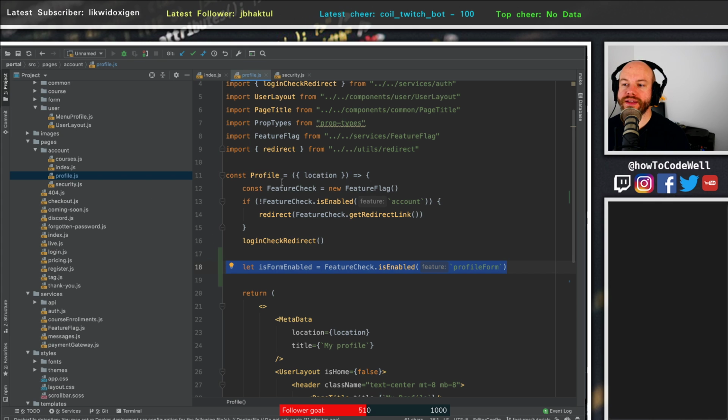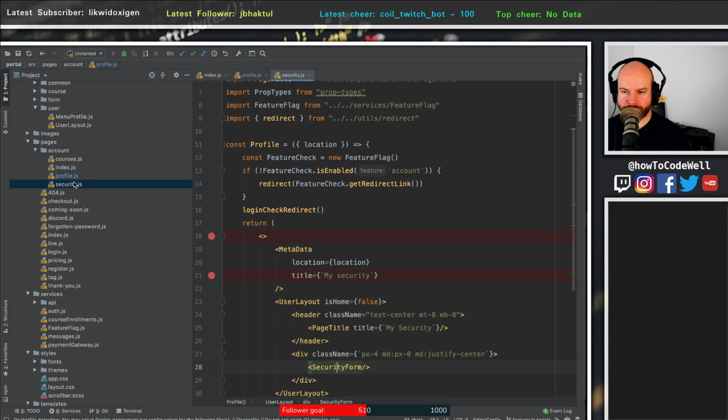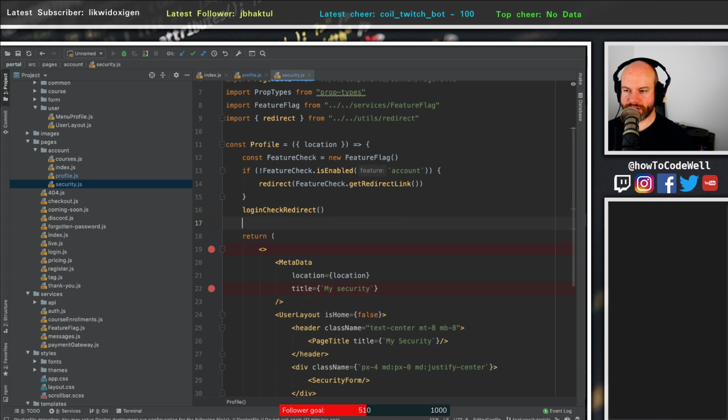Right, I need to do it in here, don't I? Before the return, I always get this muddled up. It's down here. All right, so is form enabled, and this is going to be security form. If I can spell it.